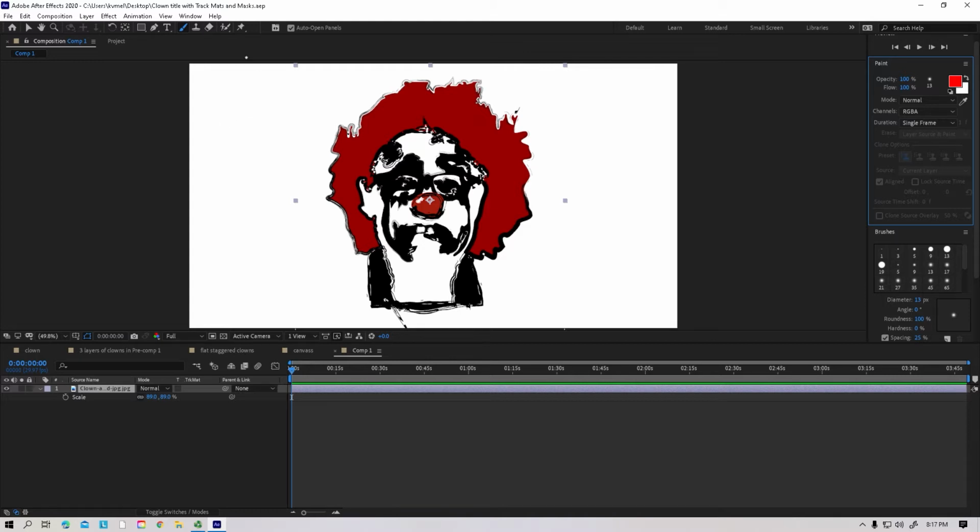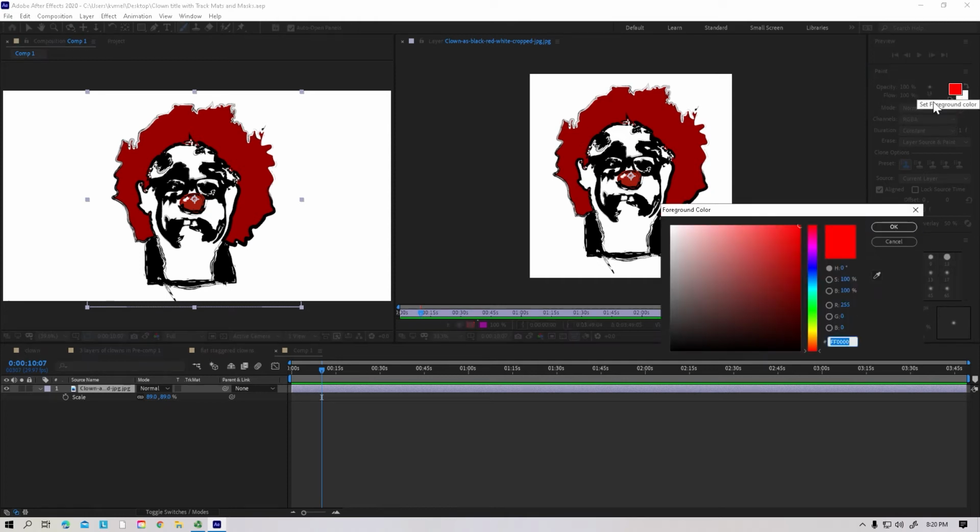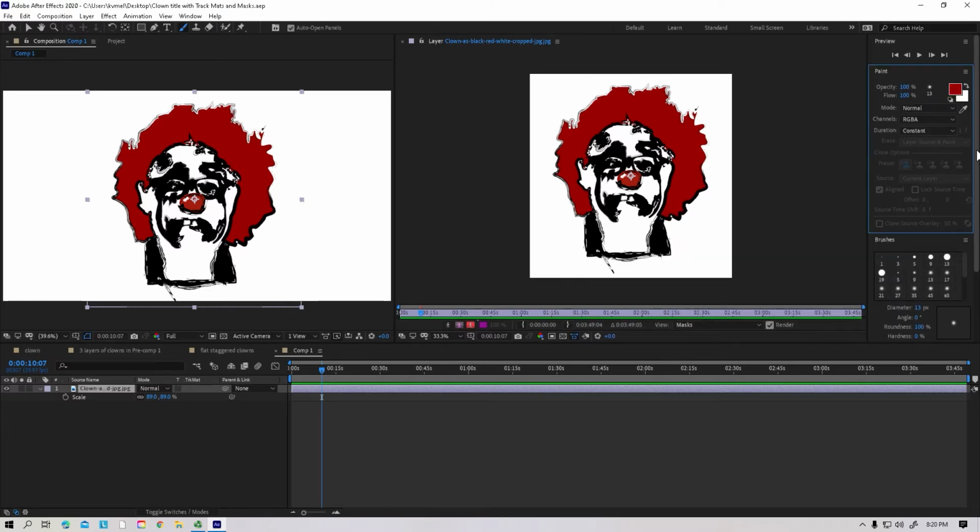I have this clown that I brought in here. I have my brush. Come over here and change this red color to something that's more like the hair that I actually have on my drawing that I did in Illustrator. I'm going to hit OK. It's kind of a nice blood red color. I'm going to change the brush here so that instead of constant, I'm just going to do a whole bunch of single frames. And once I draw it, I can extend it.